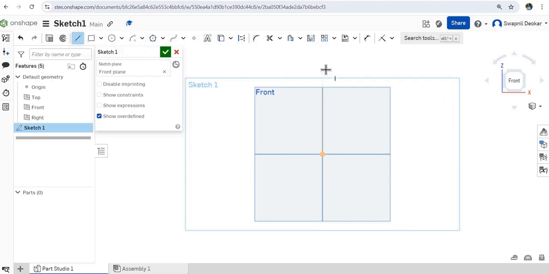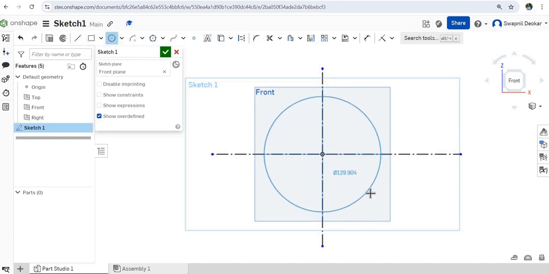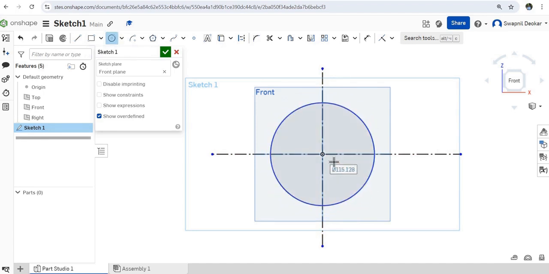First I will draw the vertical axis. So this is the vertical axis, and another is this. Make it a construction line, make this also a construction line. Now next is the first circle, the inside circle, and this is the outside circle.